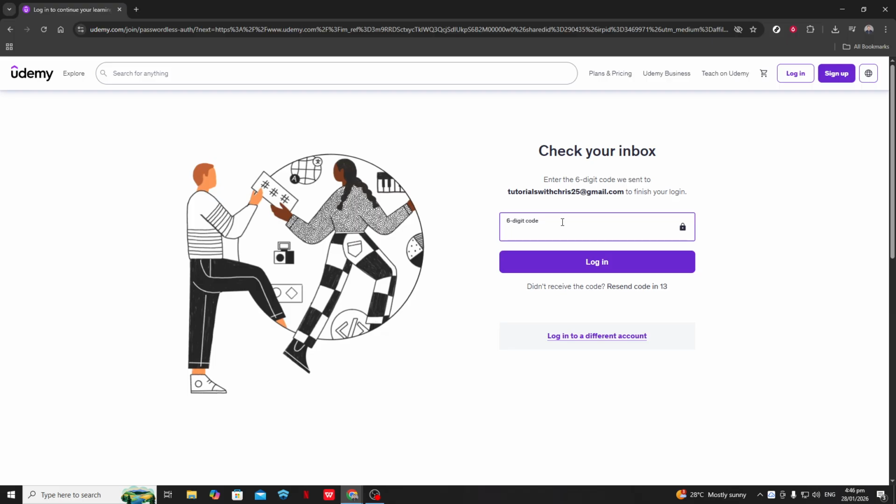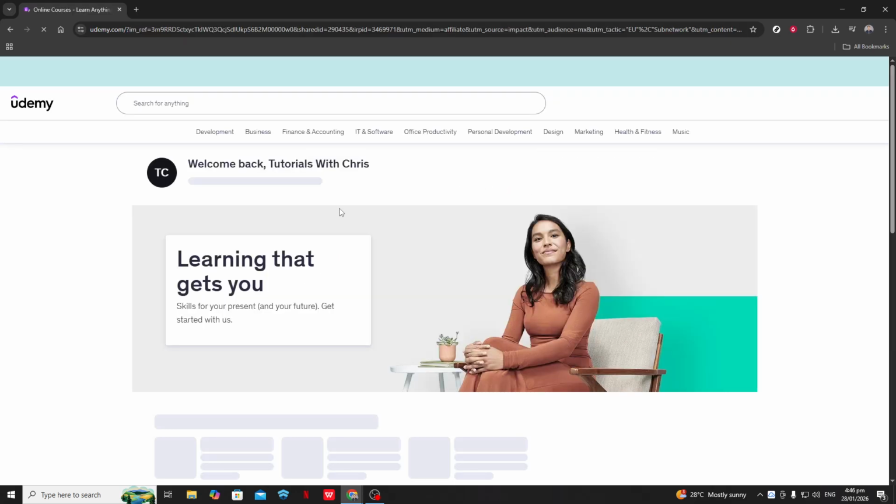Click that link. It will take you back to Udemy on a secure page where you can create a new password. On this page, you'll be asked to enter your new password and then confirm it by typing it again. Choose a password that's strong and unique. A mix of letters, numbers, and symbols is ideal. Avoid using simple words or anything too easy to guess.